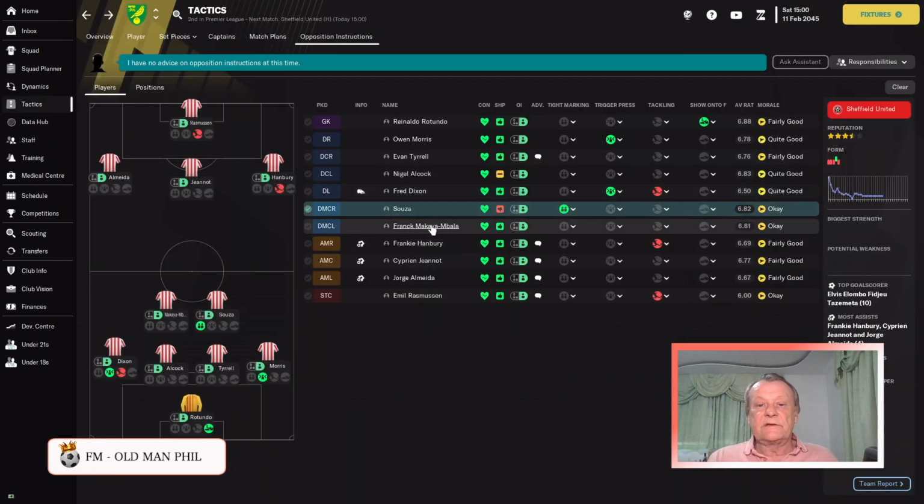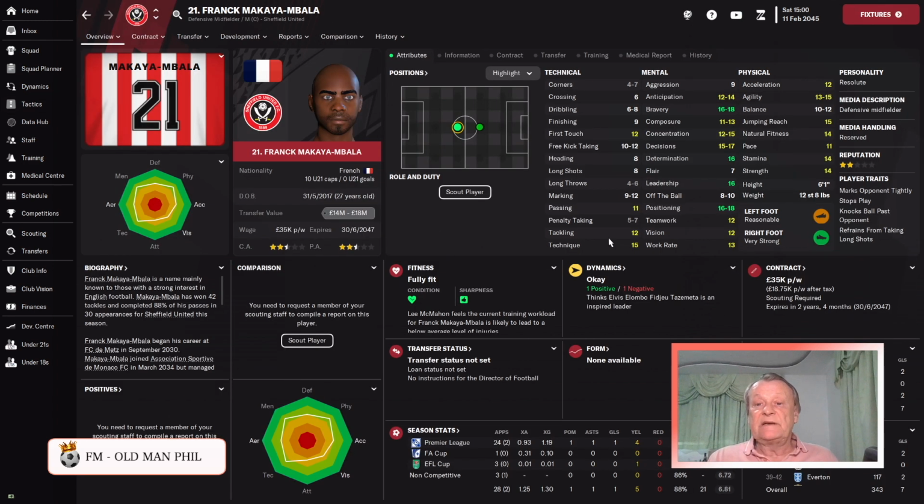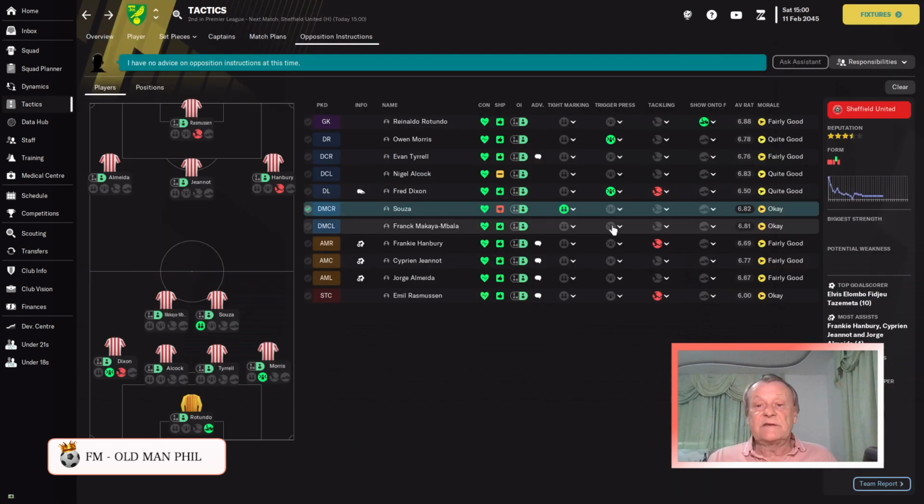And then I want to look at Mbala. Mbala, as you can see, is a more defensive-minded midfielder. You can see that straight away with his mentals. He's a very decent player in terms of his defensive capability, but he's not the most creative player in the world. He doesn't dribble very well. He hasn't got a great deal of pace, so I think probably the best thing for him is to close him down, and that will take him out of the game pretty nicely.